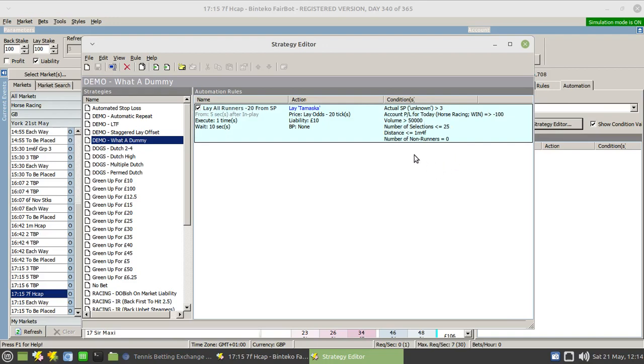The volume for the market must be greater than 50,000. The number of selections can be no greater than 25. The distance has to be less than 1.5 miles, and the number of non-runners should be equal to 0. Now, as you will probably remember from last time we looked at using the apply to all facility, although it looks like just one rule, it is one rule, but it will be applied to every single runner.